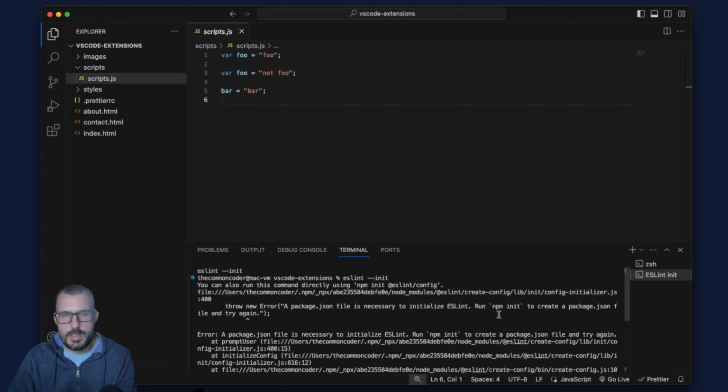So this stems from NPM and NPM-based projects. And so NPM is kind of out of the scope for this video, but basically if you're doing any kind of modern web development, chances are you're going to be using NPM at some point. And so ESLint requires your project to be NPM-based in order to install and use it.